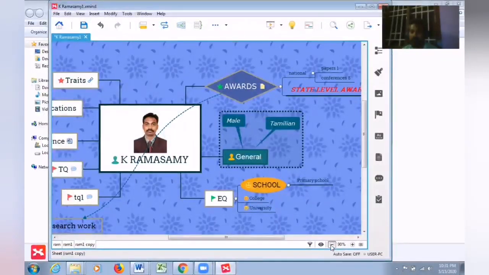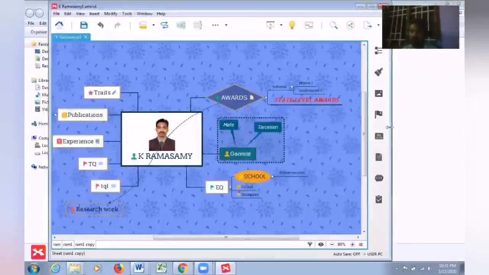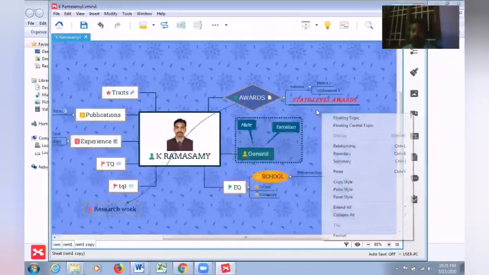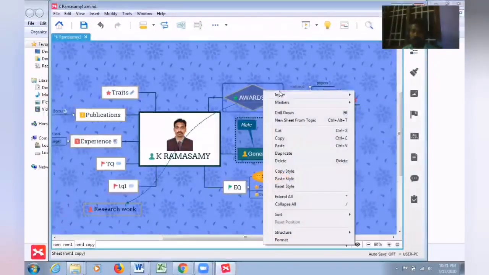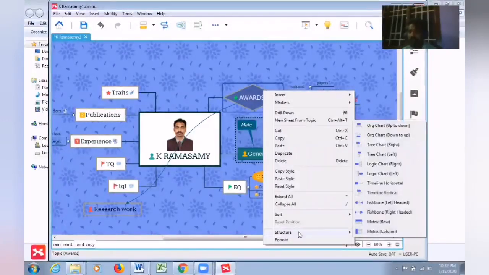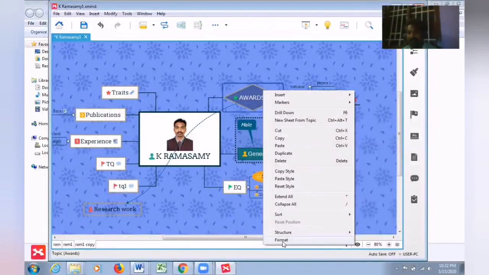Let me make it a little smaller. So we talked about insert, we talked about markers, drill down, we talked about duplicating it, pasting it. You can have a structure where you can go and change the structure of the entire mind map. We talked about two different kinds of format.